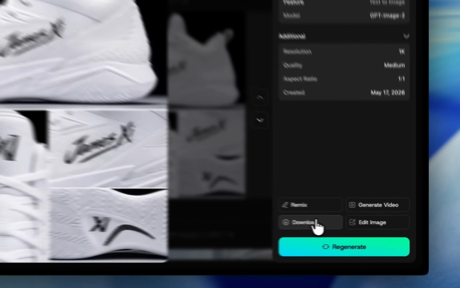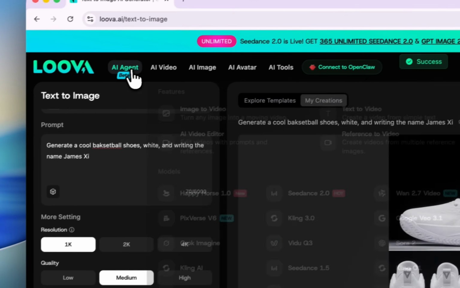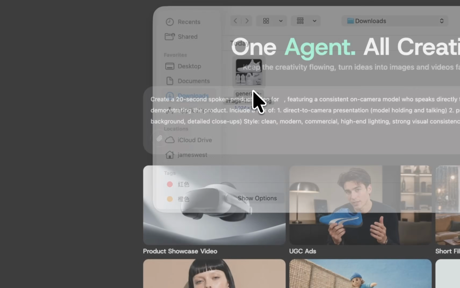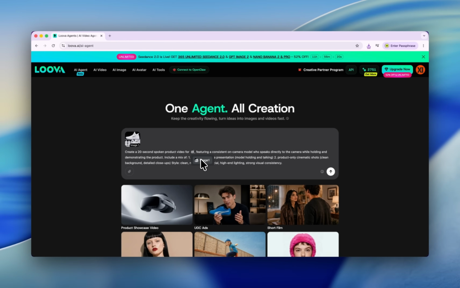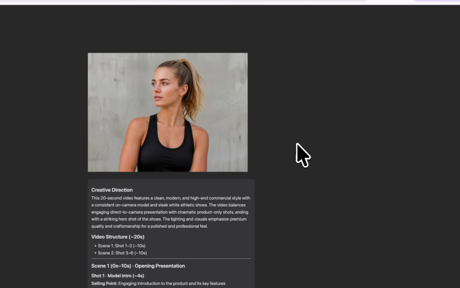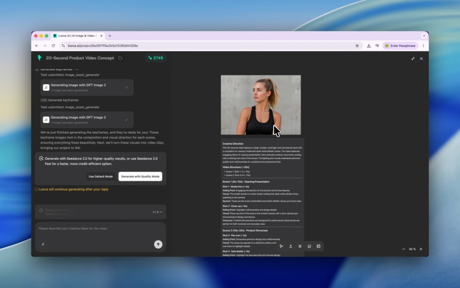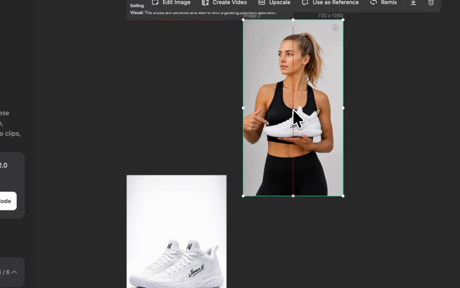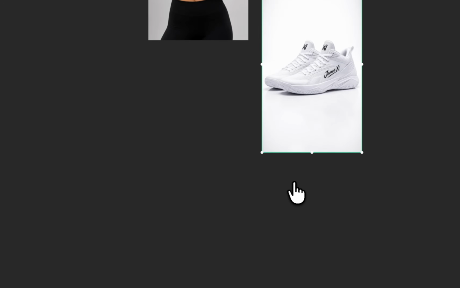We can directly download it. And after that, let's go back to our AI agent and click here, product showcase video. And let's upload our shoes. You can use this functionality to tag your assets. And let's click here. Okay, the Loova agent just generated a host for our promotion video. And then we have this static image and our product is here. And now it's time to generate the video.